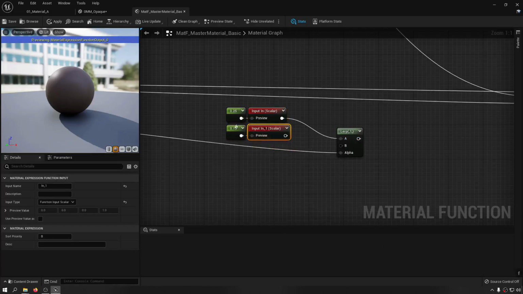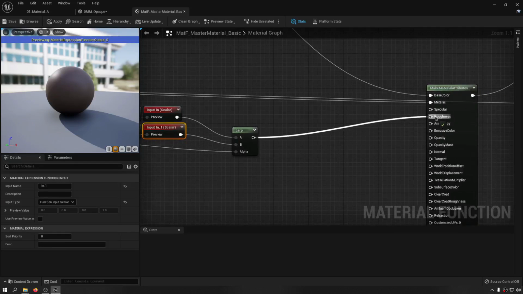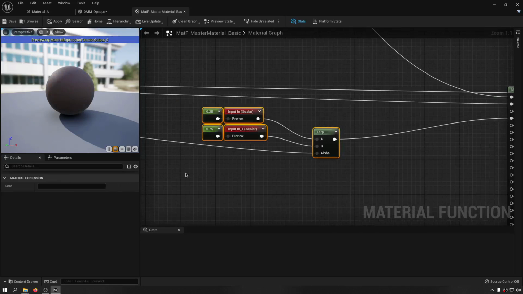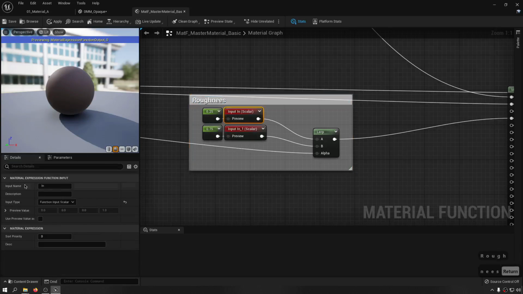And because this one is a scalar, it's selecting the best option for us. And assign it here, and I'm going to put it to roughness. This is the ultimate control for the roughness. So let's drag a comment and call it roughness. Okay, and now what we're going to do is renaming these. I'm going to call this roughness min, and this one I'm going to call roughness max.